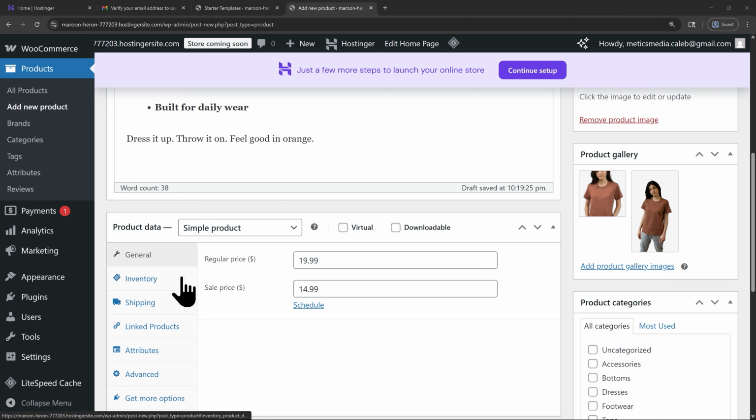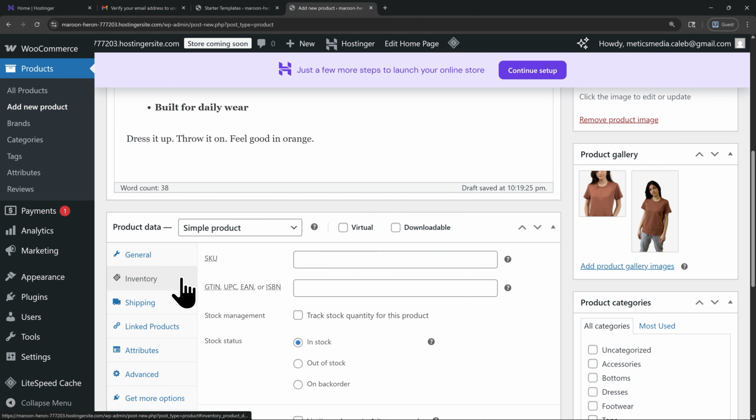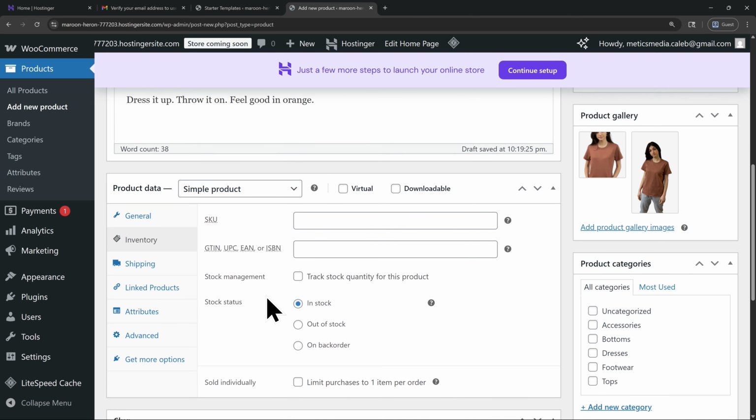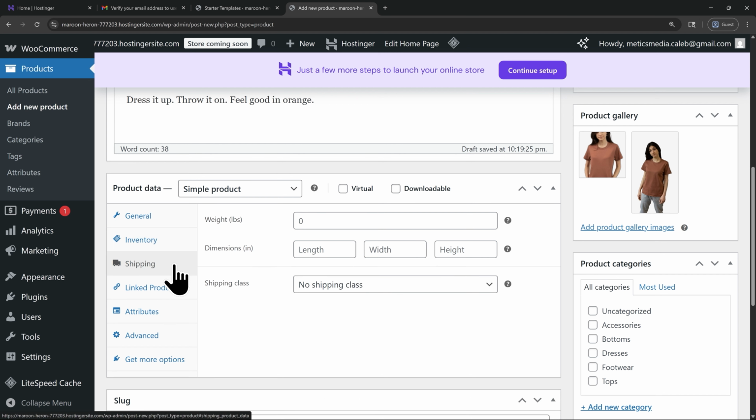And you'll notice here on the left-hand side, we have a few other tabs that we can utilize. First, let's click into the Inventory tab. Here you can manage the inventory of your product. If you're looking to track inventory through WooCommerce, then you're able to do that here. Next, let's click into the Shipping tab. Here you can set the product's weight and dimensions, and choose if you want to have a shipping class set or not. Next, we'll go to Linked Products.